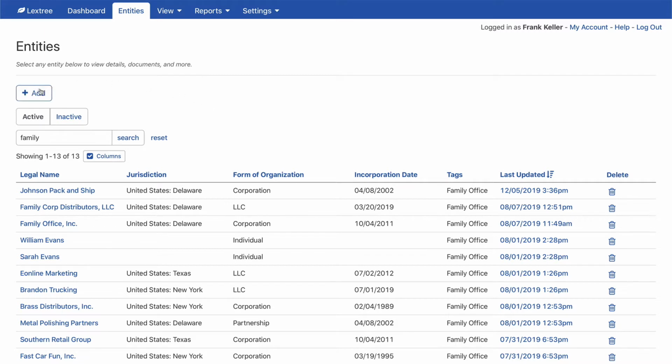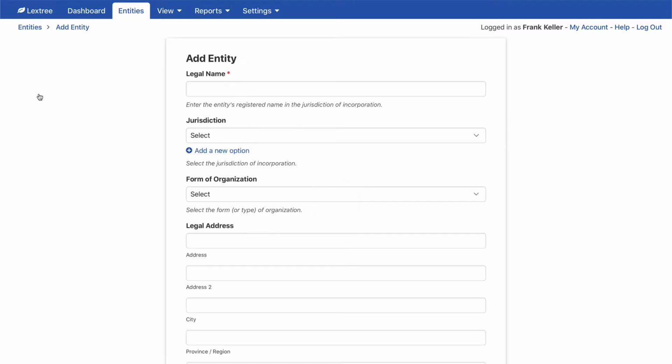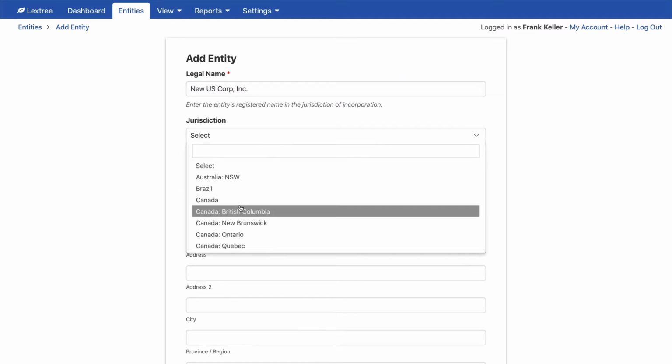So we'll start by adding a brand new entity, and then we'll go look at one that has a little more detail and will allow us to see some with fuller information in it. But let's add one just to start with. So we'll click add, and we'll say new US Corp, and we'll just call it Inc. Obviously a fictional corporation. And then we'll pick a jurisdiction.